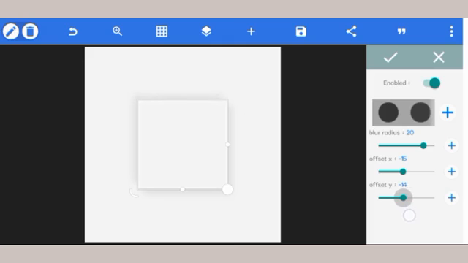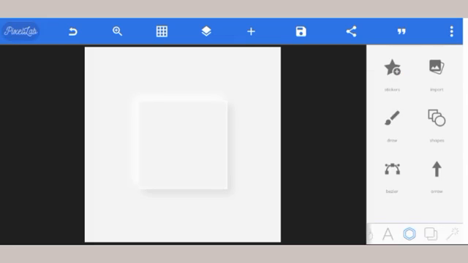Sorry, guys. I've gotten my offset minus 15. Then you change the shadow color to white, pure white. You see, it's simple as ABC.